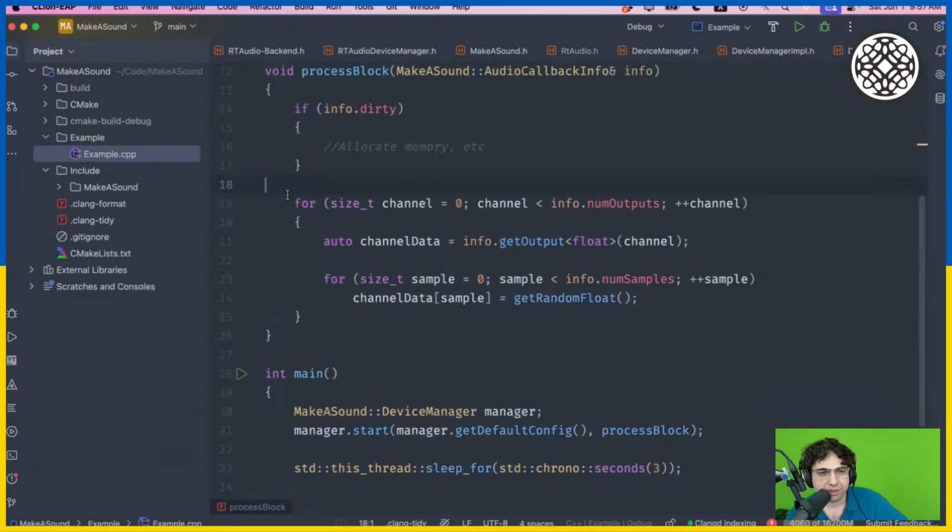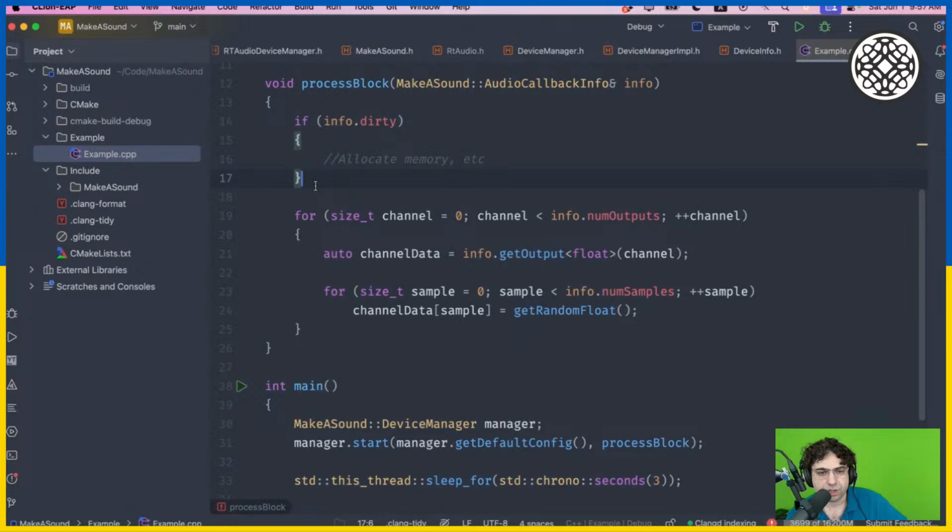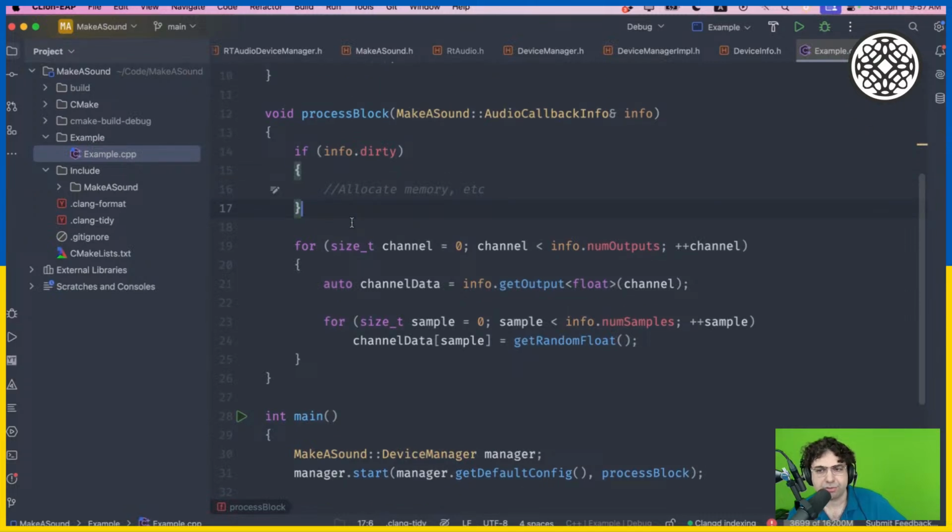I think the first thing I'm going to do is I'll probably add a little bit of maybe thread safety in this.